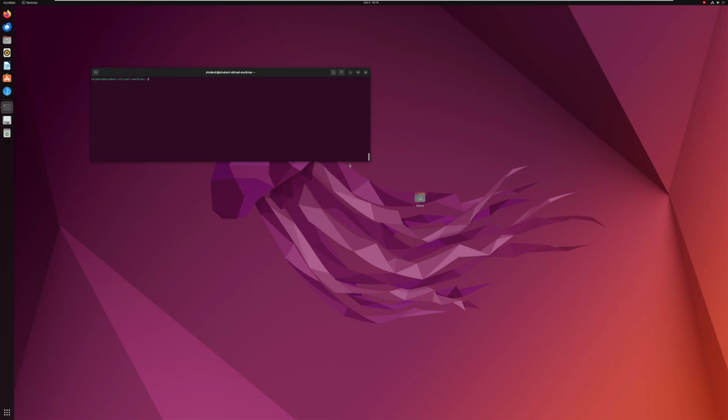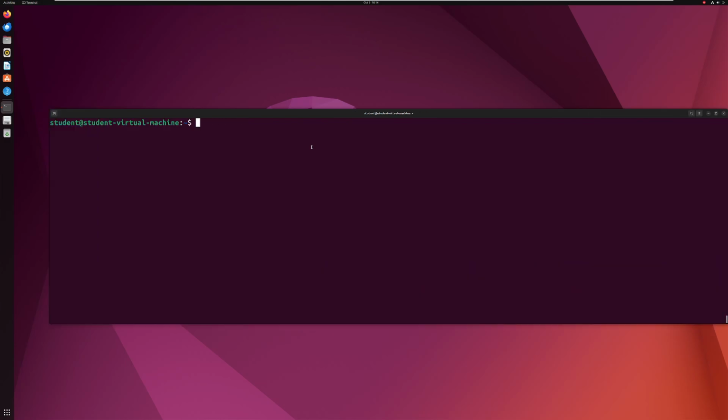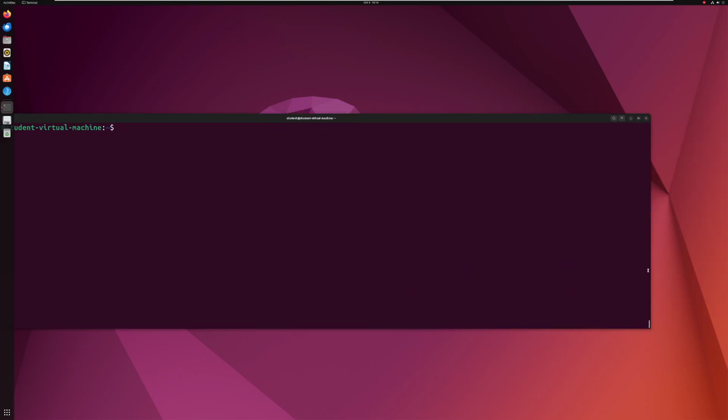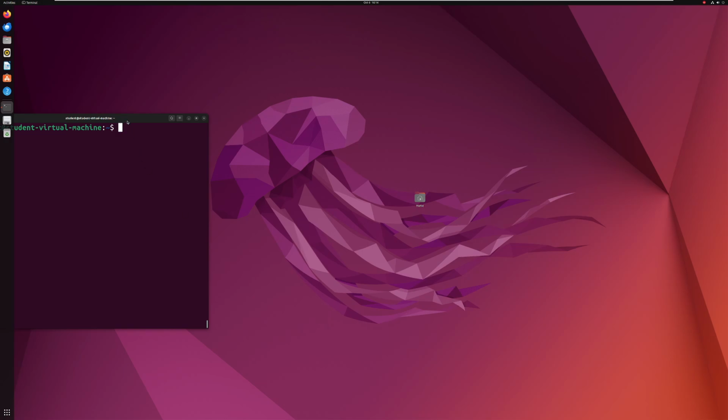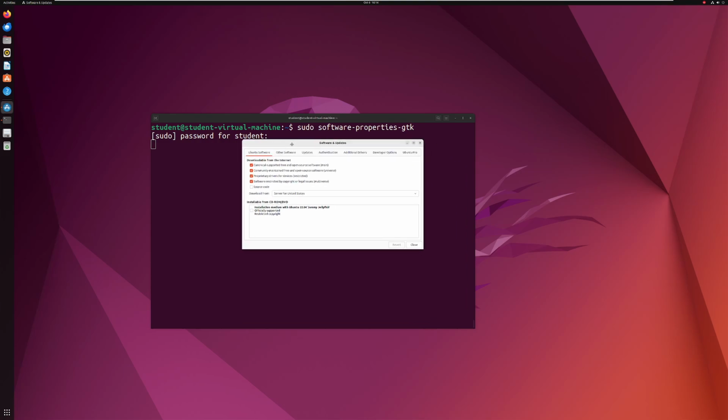So on our Ubuntu machine, there's a few things you want to do. First things first, let me make this a bit bigger for you all. First things first, we want to make sure that we have secure updates. So what I'm going to do is I'm going to do sudo software, and then hit the tab button and do software-properties-gtk. Type in my password. And this is how I choose what updates I get.